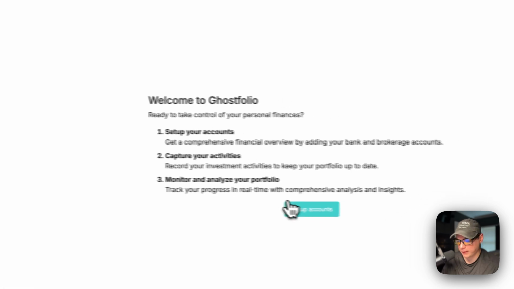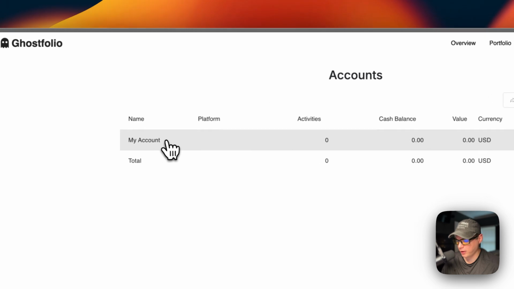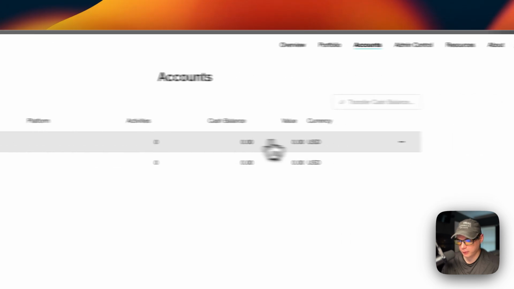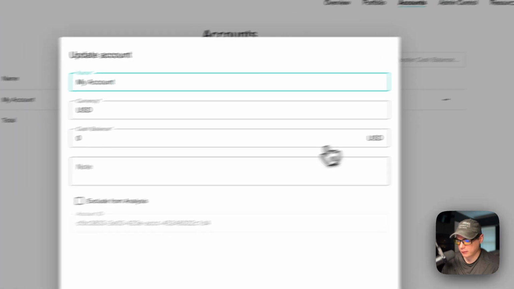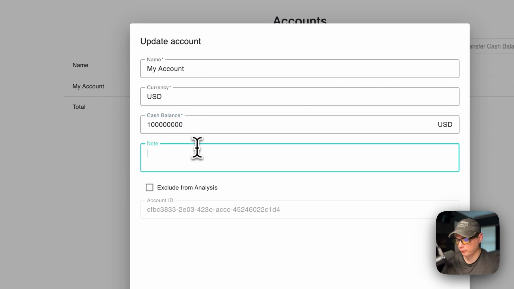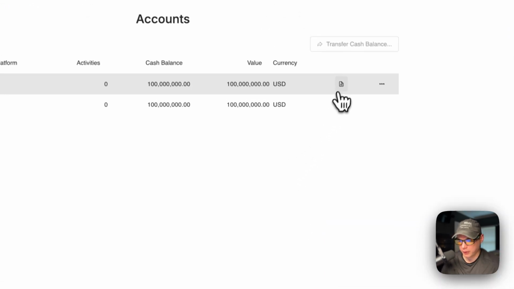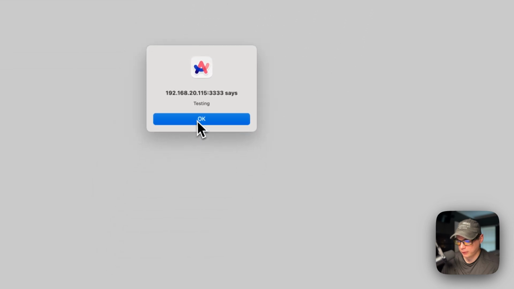So now you can set up accounts. You can go here, and there's an account already set up right here called My Account. You can go into it, you can edit it, and you can add a balance to it. You can also add a note, and you can also exclude it from analysis. So I'm going to save. You can see that there is a note right here.